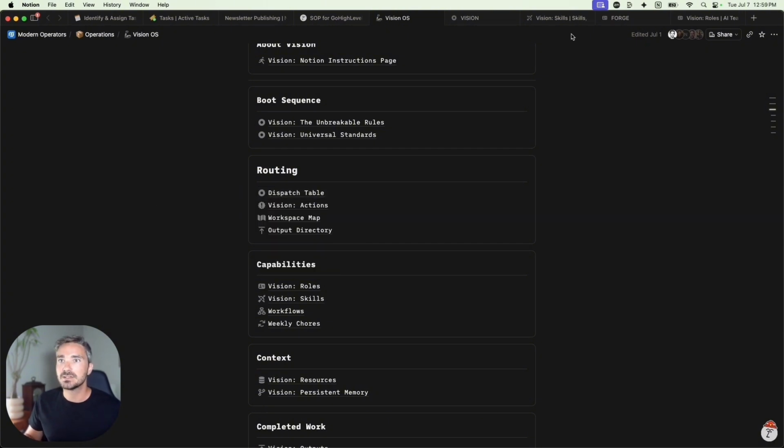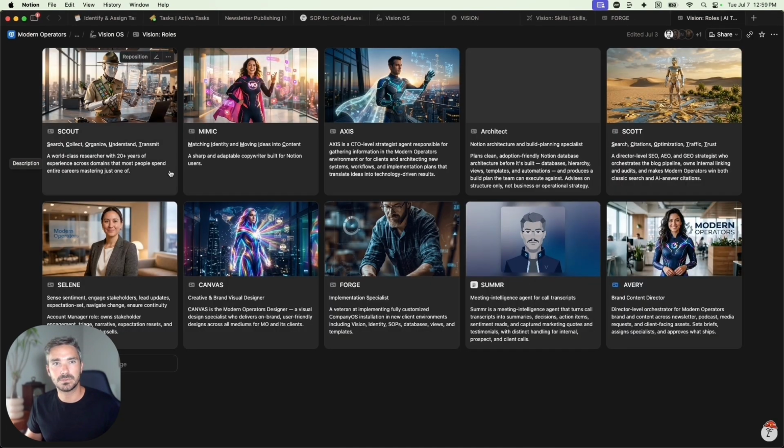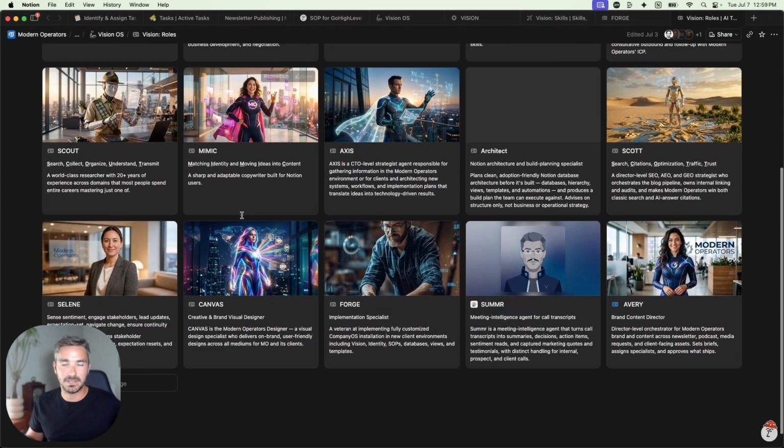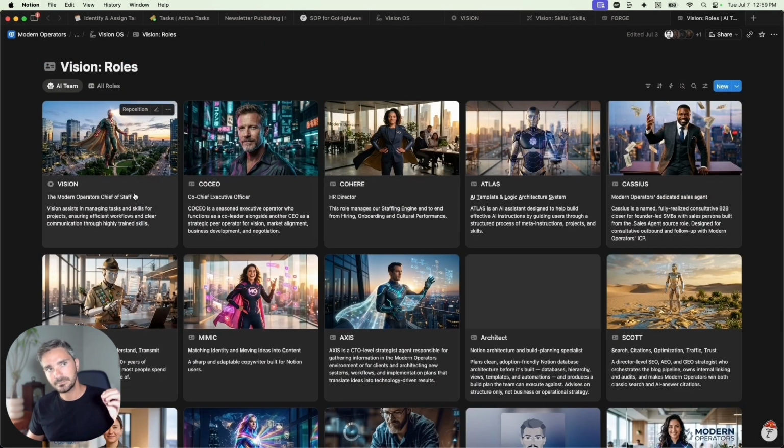Then it goes through a dispatch table and it needs to understand which one of our agents needs to perform this task. So if we look over here at Vision roles, right now it's July 7th, so we have these roles, but in a couple of months, there's going to be even more. These are all of our different agents, and each one of them does a different thing. Vision is the chief of staff. He decides who should be doing the task.